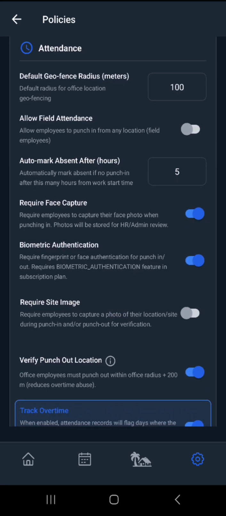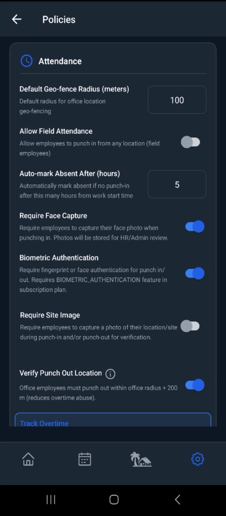Geo-fencing ensures employees can mark attendance only within an approved office radius. Field attendance allows organizations with mobile or field employees to support attendance outside office premises. Auto mark absent: this system can automatically mark employees absent if they fail to punch in within a defined time frame.